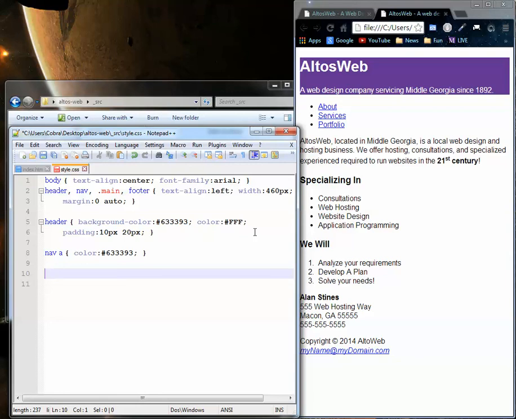Looking pretty good. I'm going to go ahead and tackle the footer and skip the main section for now. There's not really much with the main section, but I'm going to explain it in a minute and show you the difference. But in the footer section, it's going to be kind of similar to the header section.